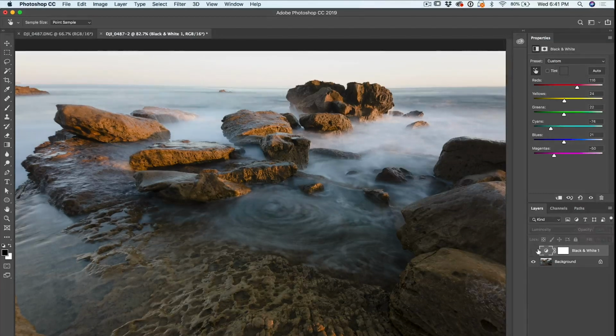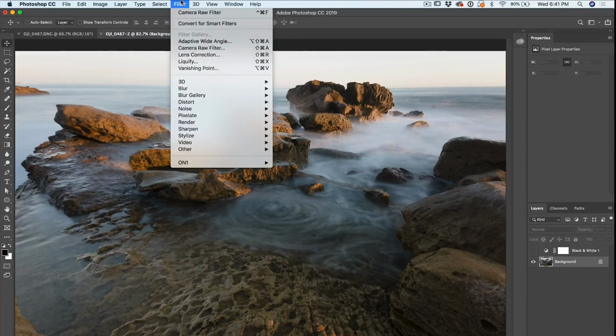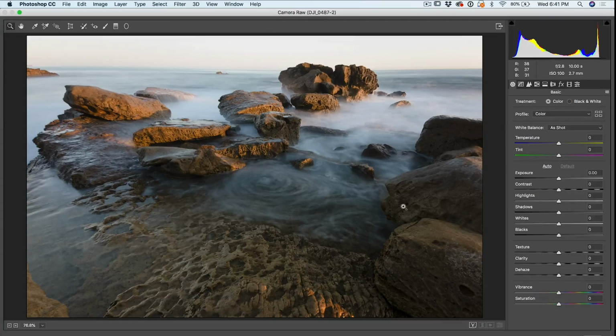If I hide this adjustment for now, let's choose our background, which is our image, and we're going to go to Camera Raw, and we're going to give this a little punch. So let's go Filter, and we're going to choose Camera Raw Filter. And a couple of the things I want to do is I'm going to go down here to Texture, and I'm going to push this up.